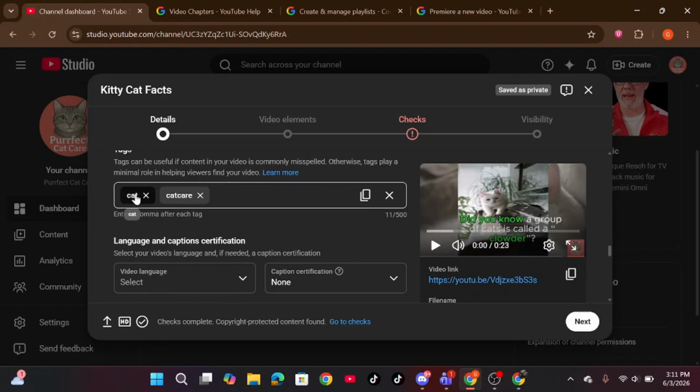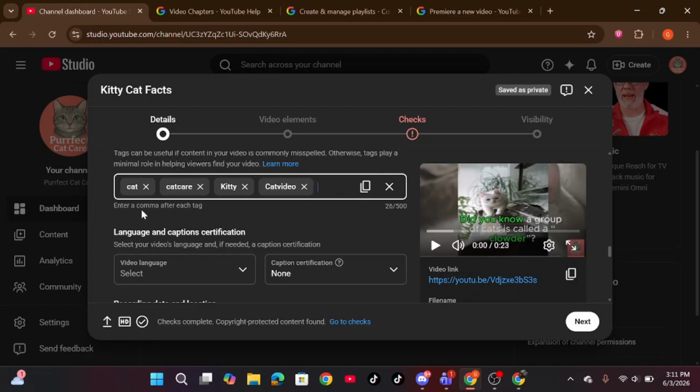I have some tags here, cat and cat care. I can just say enter kitty. I would advise that your tags are usually around 1 to 7. Once it's around 7, please do not bother adding more tags. Alright, I found that 1 to 7 actually works good.